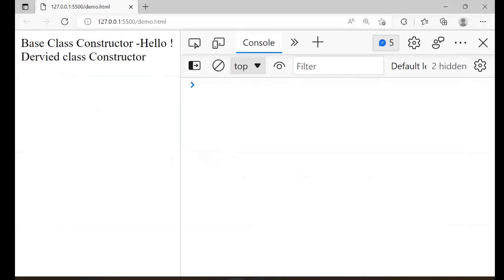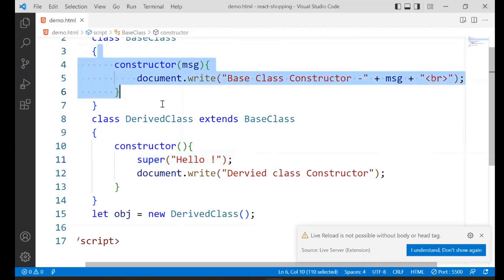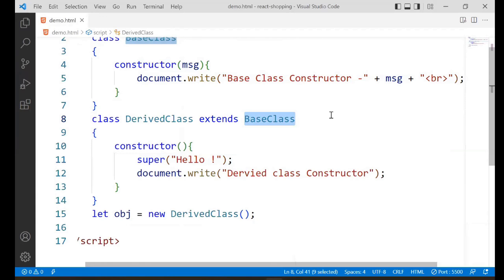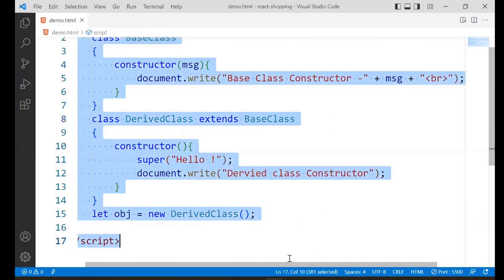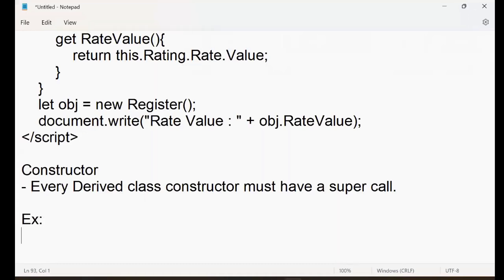So it is compulsory that you define a super call here. If there is a base class constructor, then it should be called in the derived class if it is extending. If it is extending, it is mandatory. Otherwise, it is not complete inheritance. Extending is incomplete, and will be complete only when you follow this rule. This is a very important rule you need to follow.